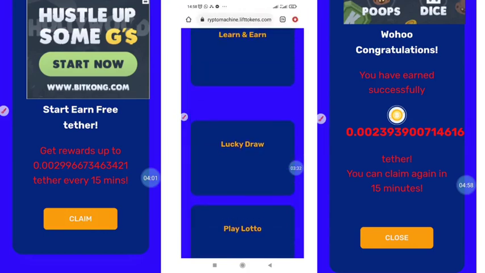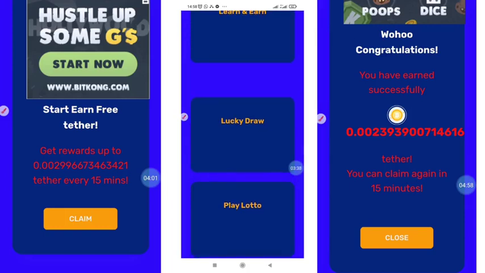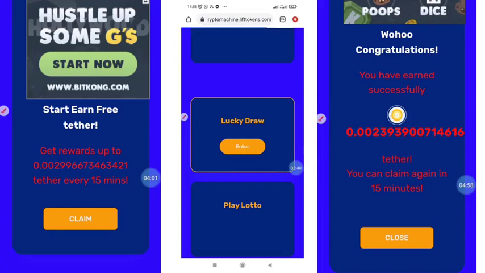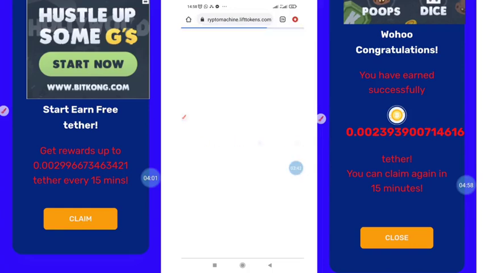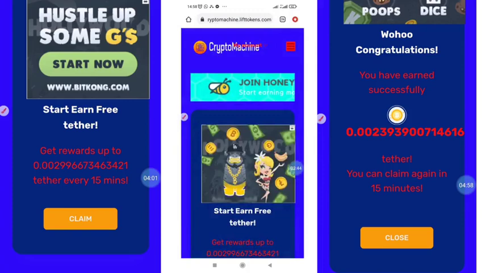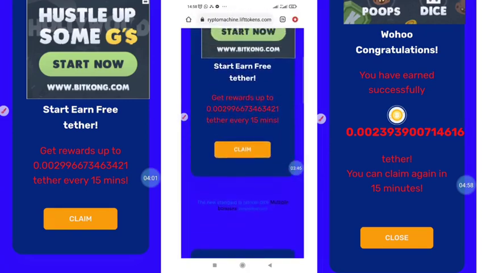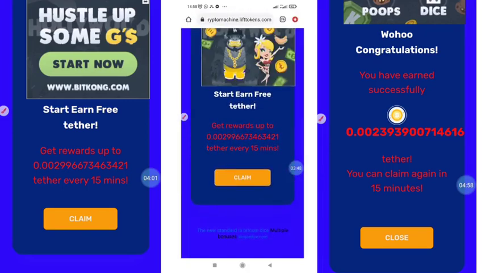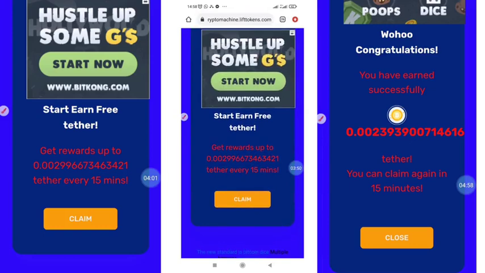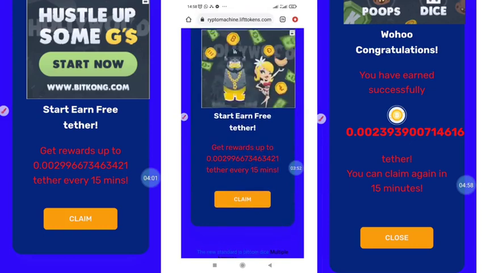The lucky draw, how do you earn on it? Every 15 minutes you go to the site to claim your coin. So I'll just click on this lucky draw. Once you click it and the page opens like this, you see where it is telling you that you can actually claim this.